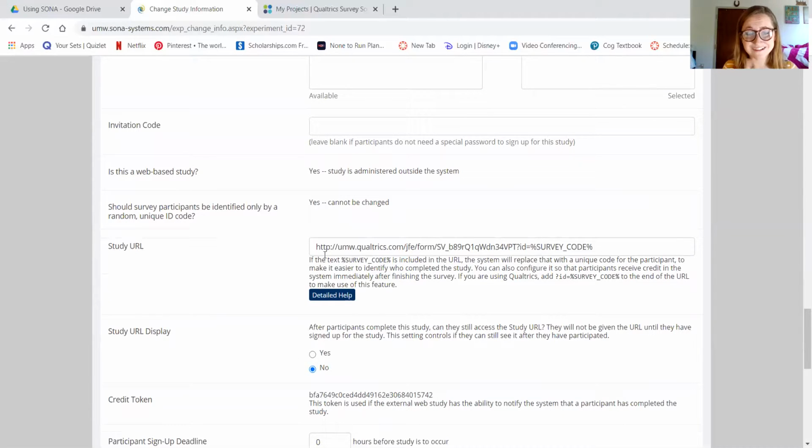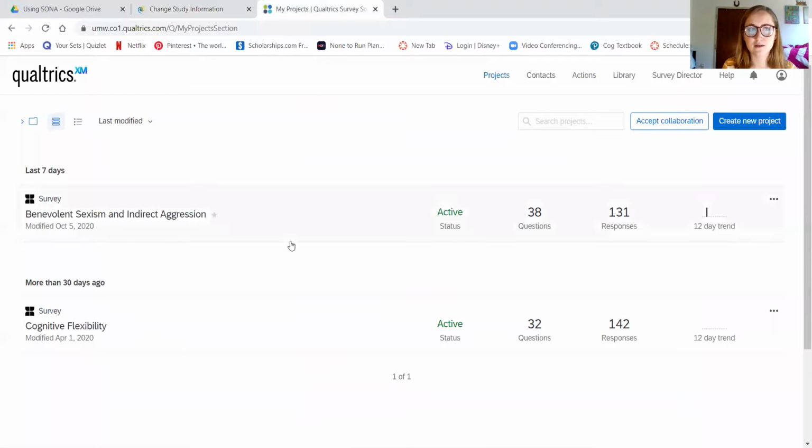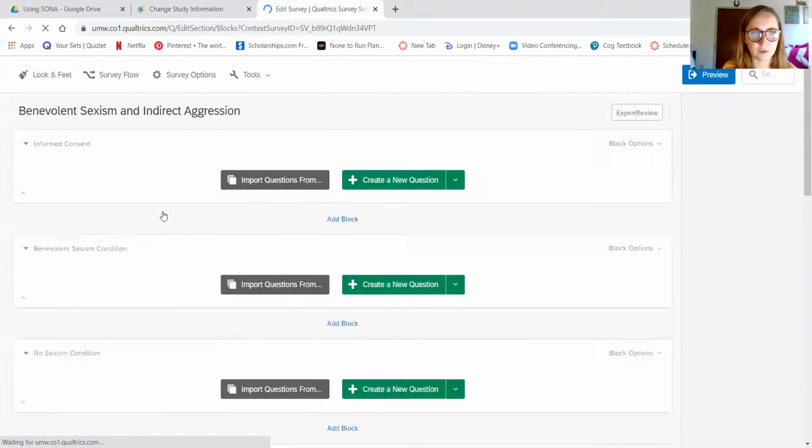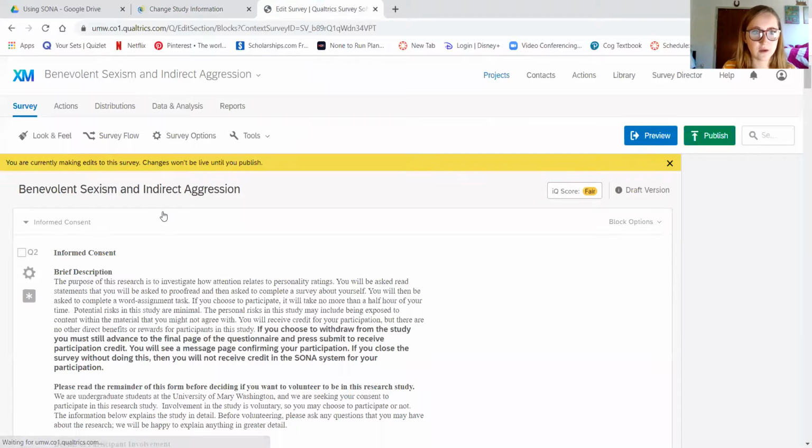Now for the fun part. Once you get to Study URL, this is when we're going to go to Qualtrics. So go ahead and log into Qualtrics. I already have it here. Click on the survey that you're working on that you want to put onto SONA. So we have benevolent sexism and indirect aggression. We want to put the Qualtrics link on SONA under that Study URL section. So how do we do this?